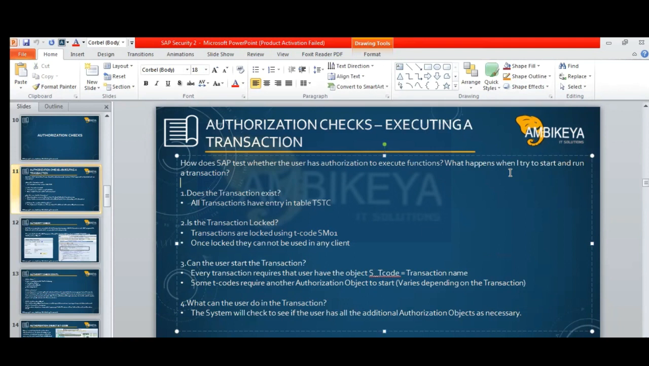The system checks whether the transaction is available or not, whether it's locked or unlocked, and whether it's available for you or not, meaning whether you have access or not. It checks the authorization objects for which you have access. So this is the sequence of what exactly gets checked when you run any transaction in your SAP system.